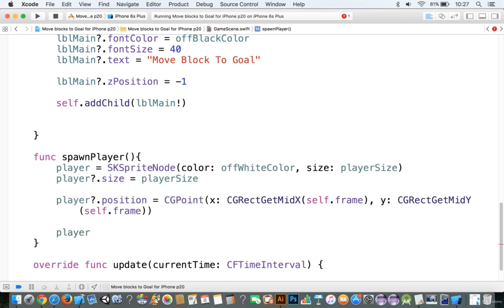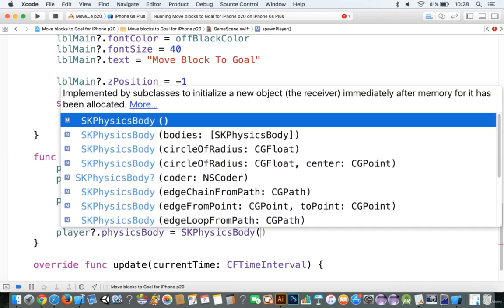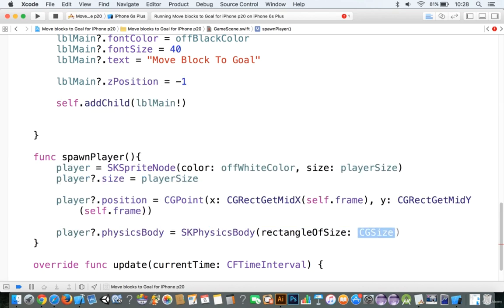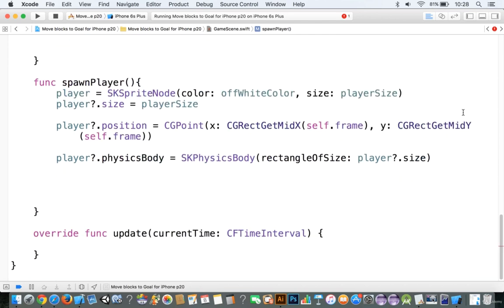We're going to go to player, and we're going to do player dot physicsBody is equal to SKPhysicsBody, and we're going to do rectangleOfSize. It's going to be player dot size. Okay, and let's add in some extra space here.